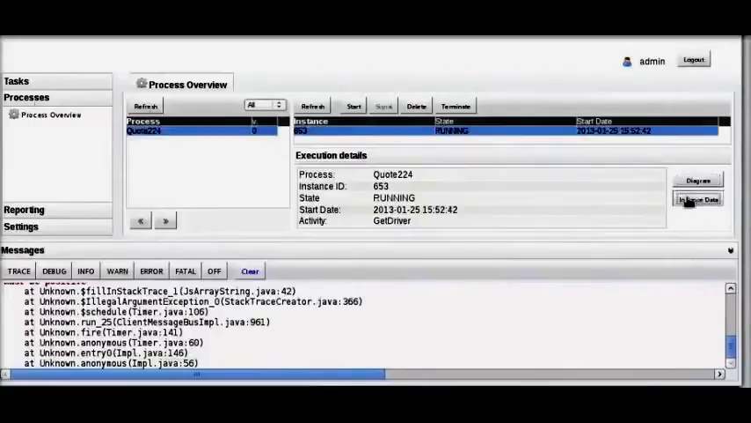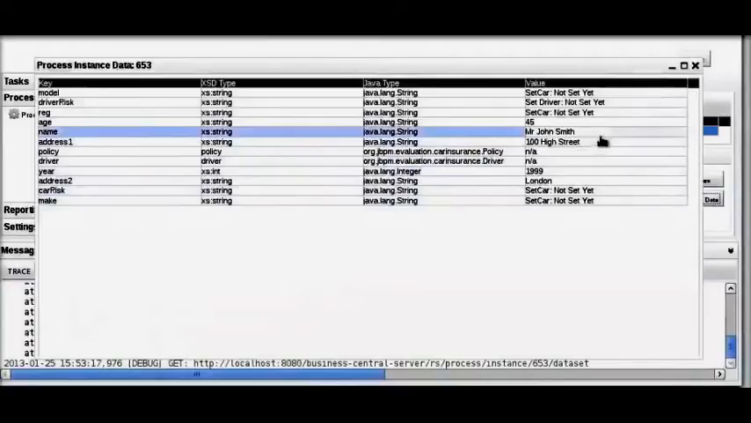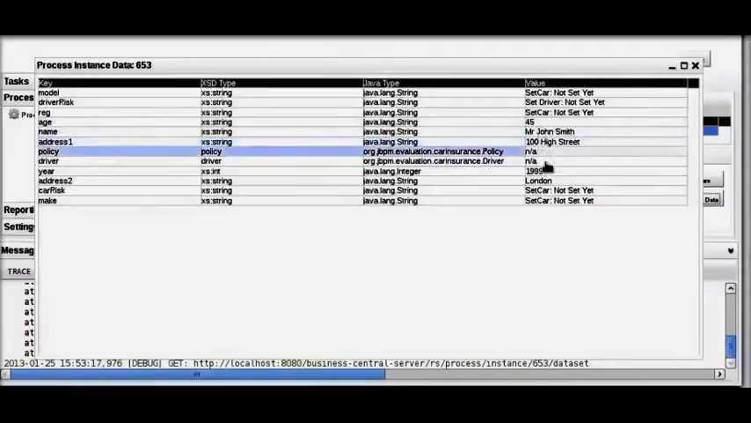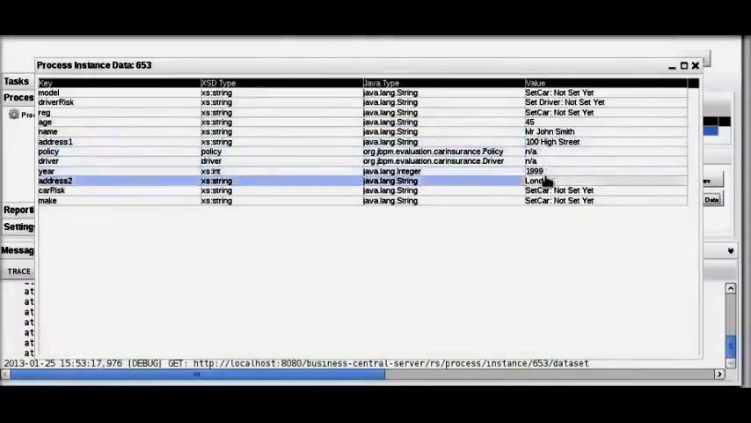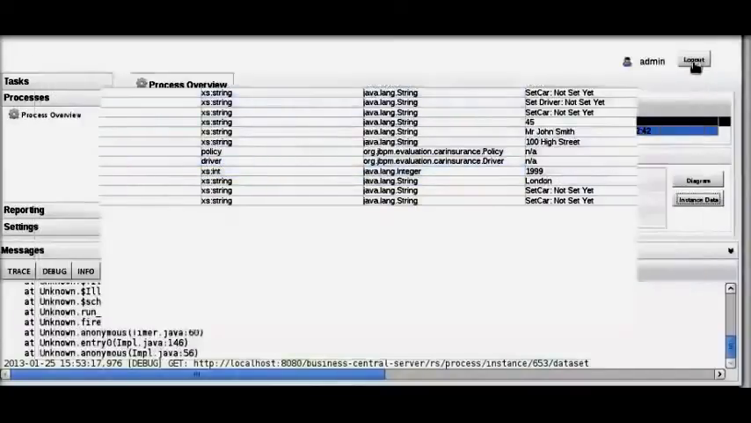We can also click on the instance data, and you can see the information we've collected so far. Mr. John Smith, 100 High Street, in London, and an age of 45. So those variables have been captured and put into the worksheet inside the business process. Let's switch back to the web application.